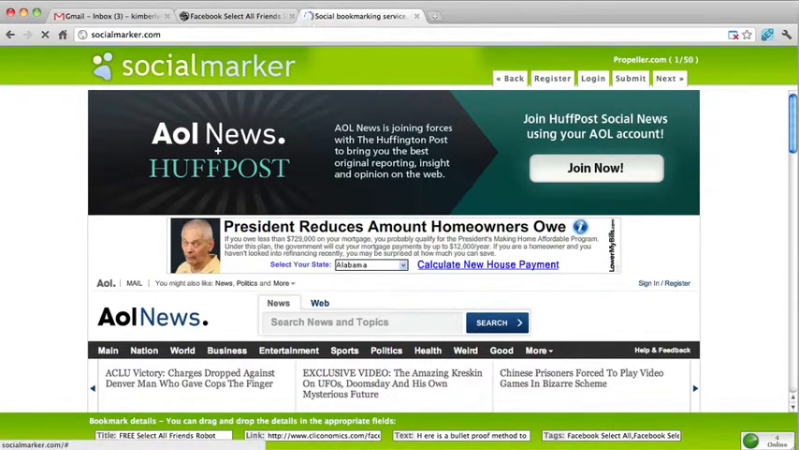Now we have 5 buttons along the top. We have Back, Register, Login, Submit, and Next. The Back and Next buttons allow us to progress through the different websites. The Register button takes us to the registration page for this particular website. The Login button takes us to the login page for this particular website, and the Submit button, the Submit page for this particular website.